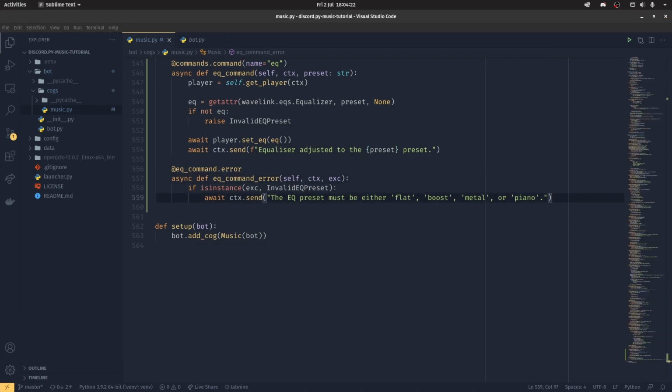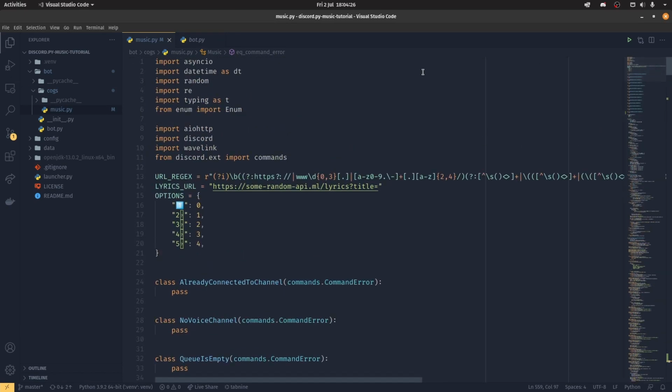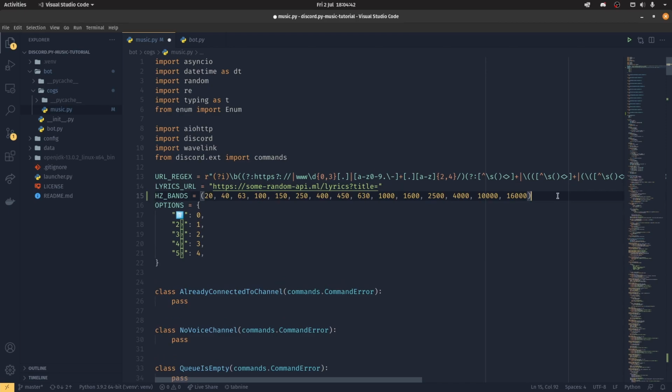So we're going to need to go back up to the top again. And you're going to need a new constant, which is the Hertz bands. Now we're using, I believe, a 15-band equalizer. Yeah, it's a 15-band equalizer. This is just the one that Lavalink uses. It has a 15-band setup.